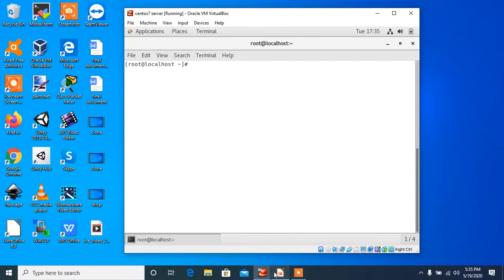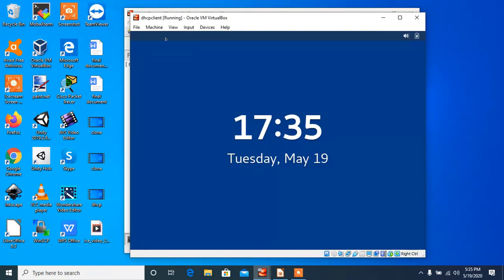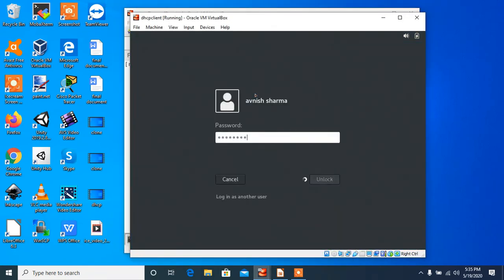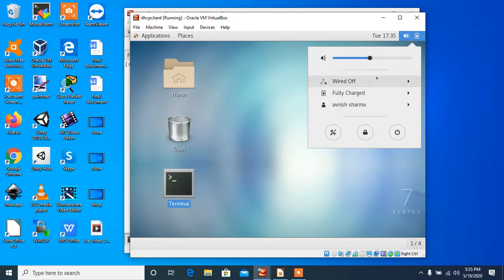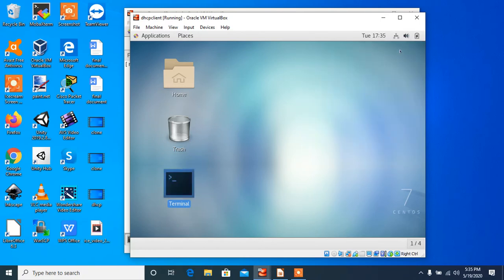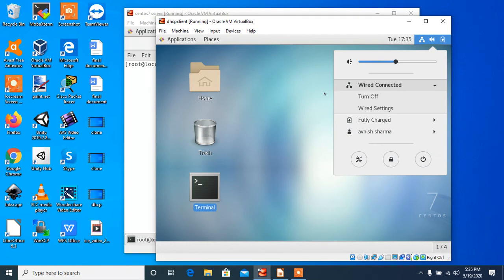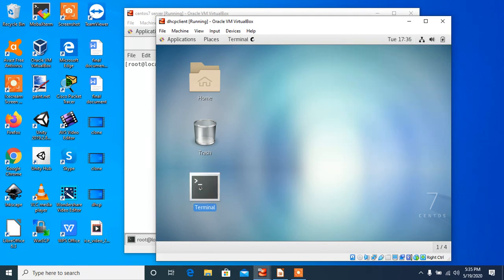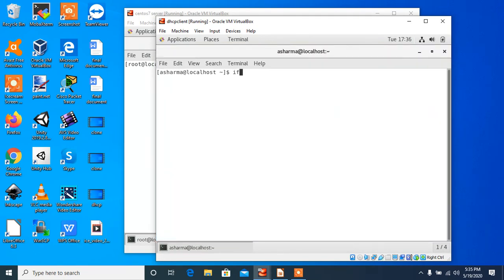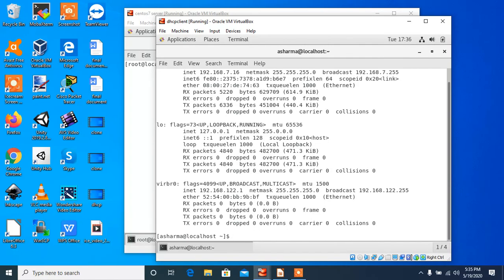So we will check on the Centos7 machine, and the command is ifconfig. Sorry, this is the server. This is the DHCP client. Okay, turn on the network interface card. Connect. It's not connecting. Oh, it's now connected. Command is ifconfig. So you can see this is the IP with this network. This is the broadcast IP.